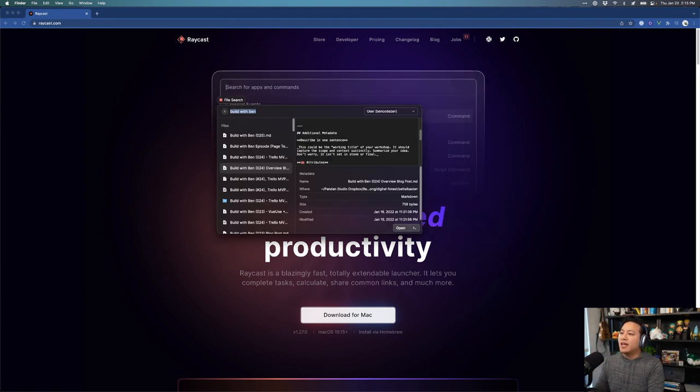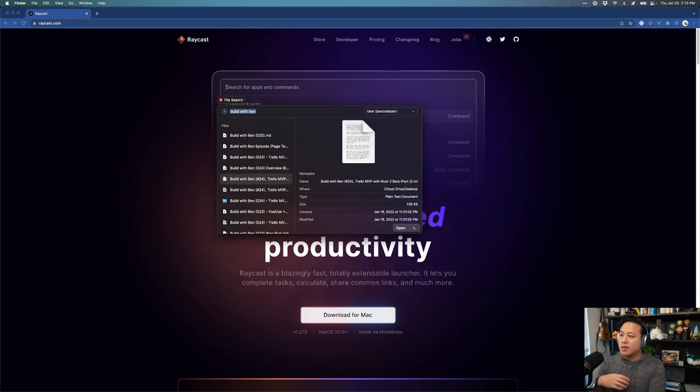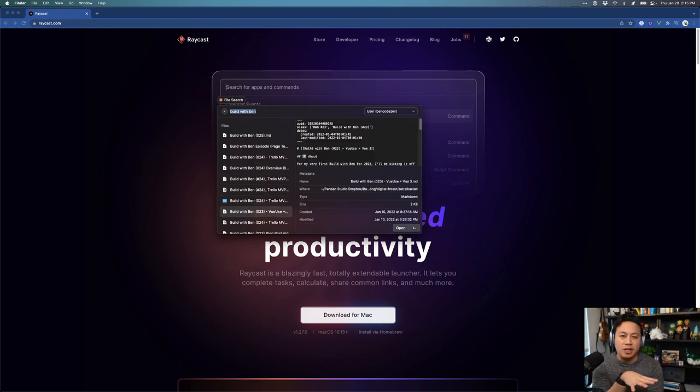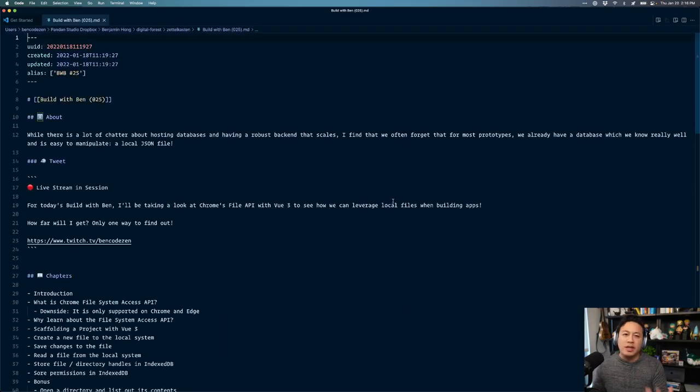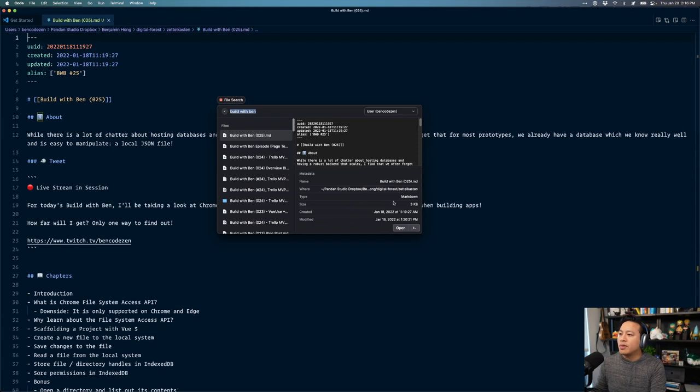So having Raycast just show you all this is great. And more importantly, by the way, I've been navigating all this stuff with my keyboard, and we'll talk about keyboard first in a little bit. But file searching is a huge win for me. And if you hit enter, you'll actually open it in your default editor. But you can also do more actions here.